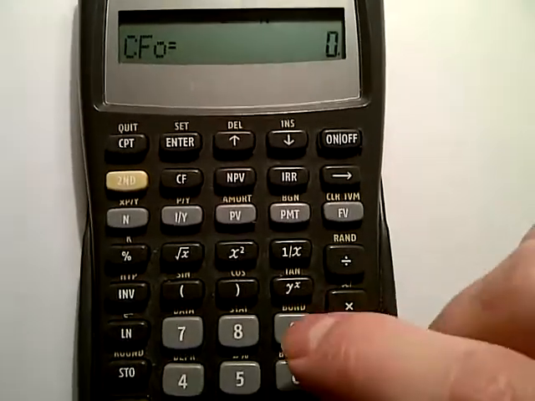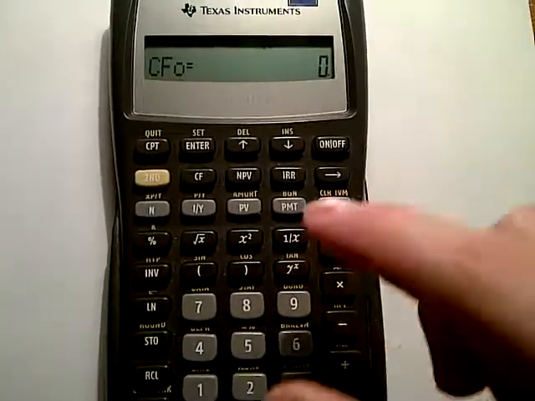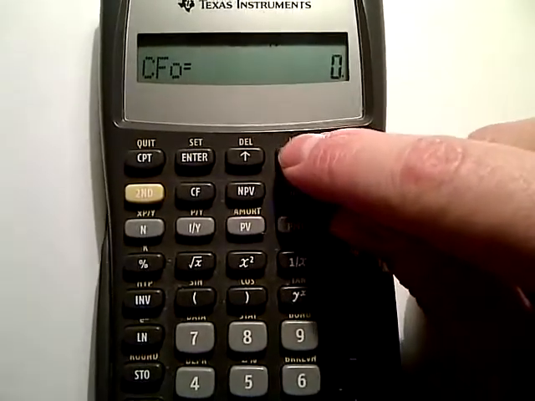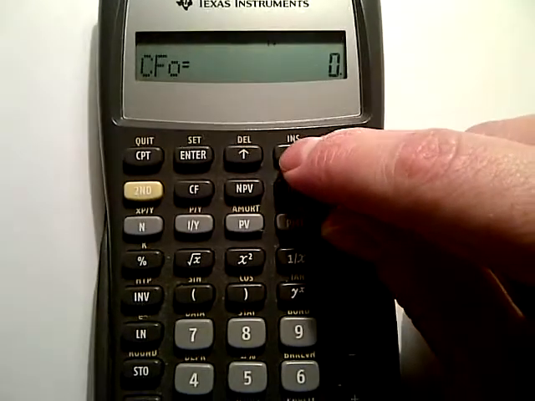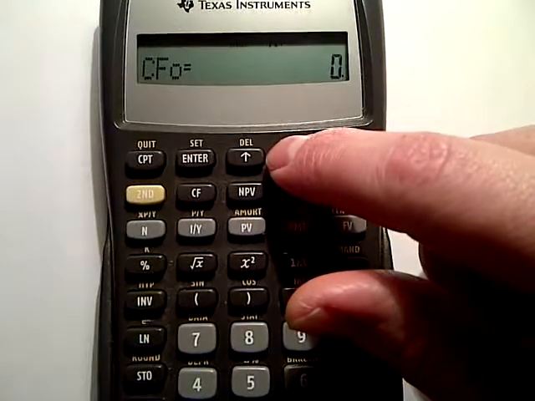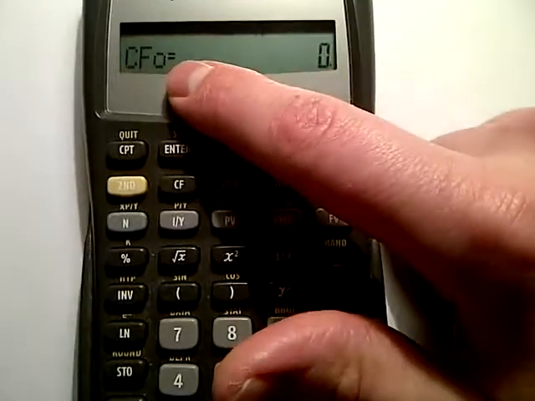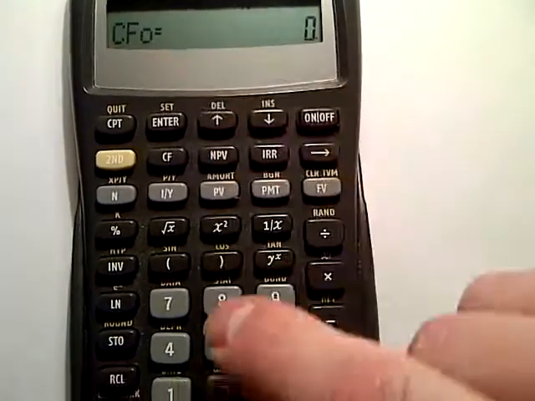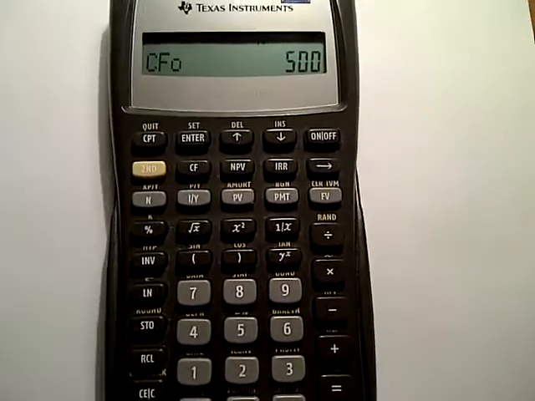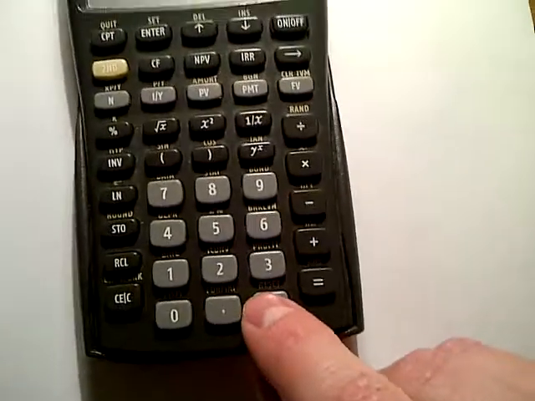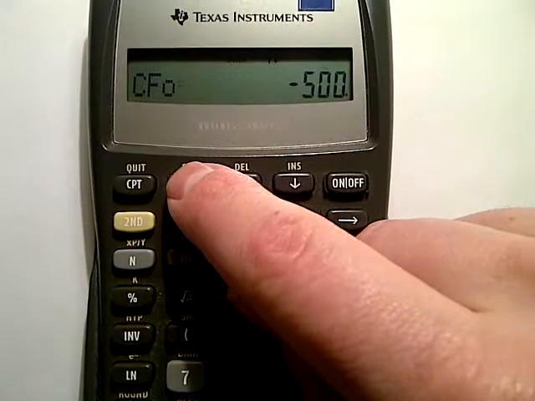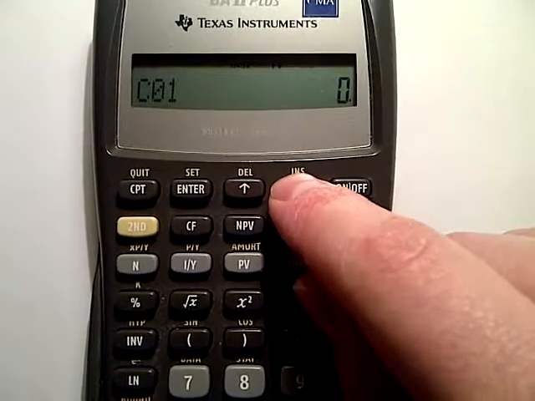So then what you do is, basically, I find that going through using down as opposed to up, it goes in a more logical sequence. Like this right here is cash flow at time 0. So this is your investment. So let's say you're going to invest $500, and then you make that a negative. As soon as you put in that 500, you press enter, and then once again go down.